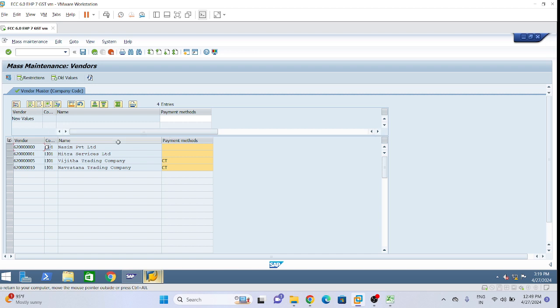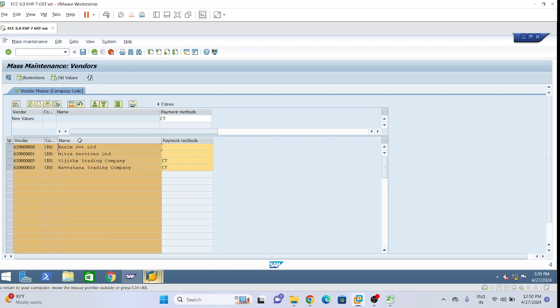After deselecting, give CT in the payment method field you can see below on the screen. Give CT and click on mass change. Carry out mass change. You please see the screen. If you have doubt, please let me know. First, what I did was deselect all of these below ones.